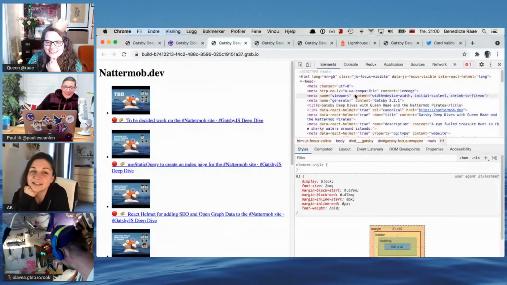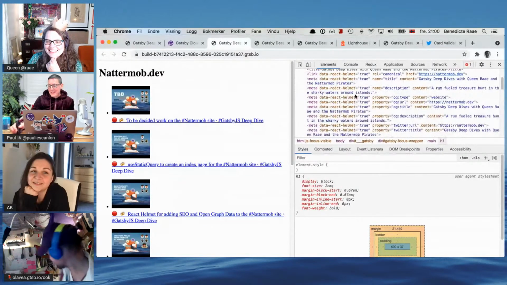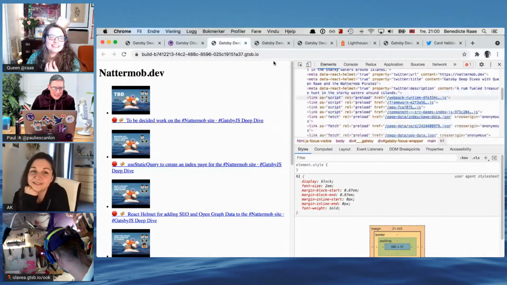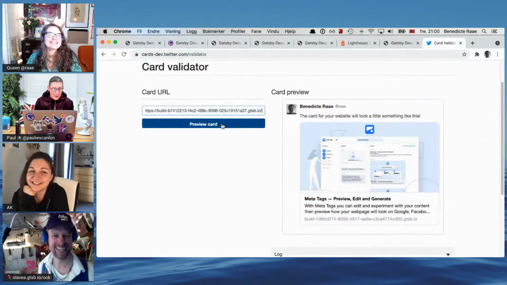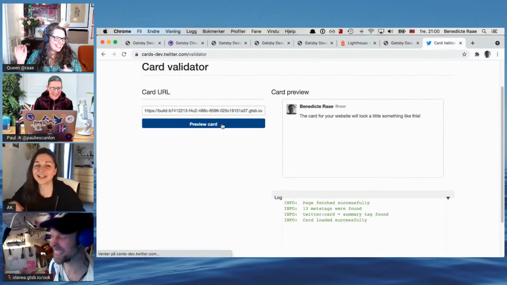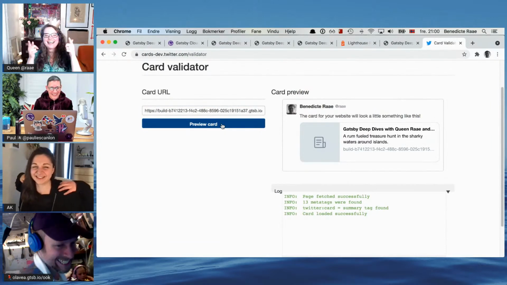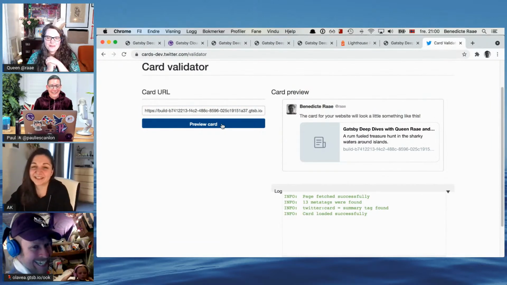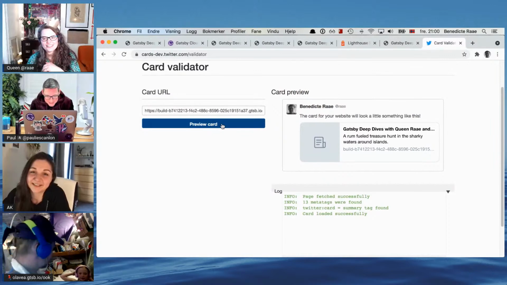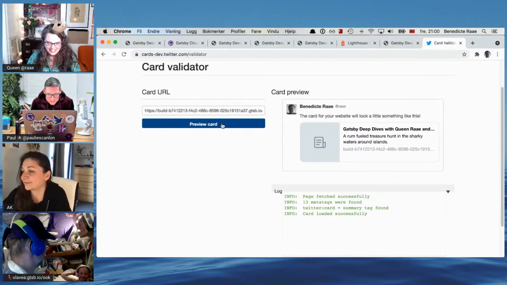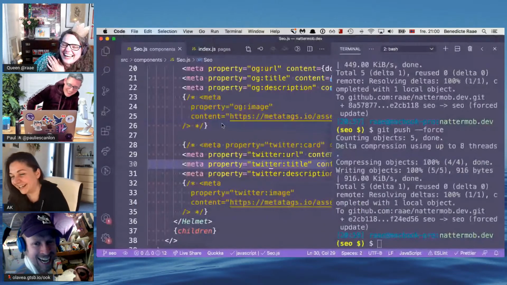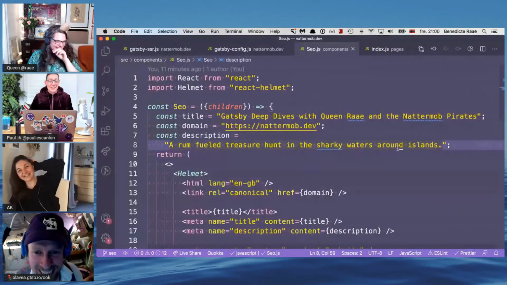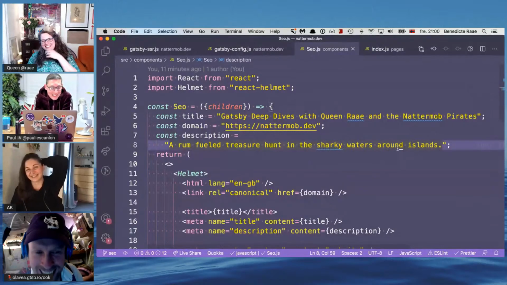With the inline styling, and what about doing it looks like Gatsby, we have shallow dives, and we could just do... What about if we get on TikTok? I hear that's pretty cool. Gatsby paddling pole. Look at it, a rum-fueled treasure hunt in the shark-y waters around islands. Gatsby. Just any island, just wherever, really.